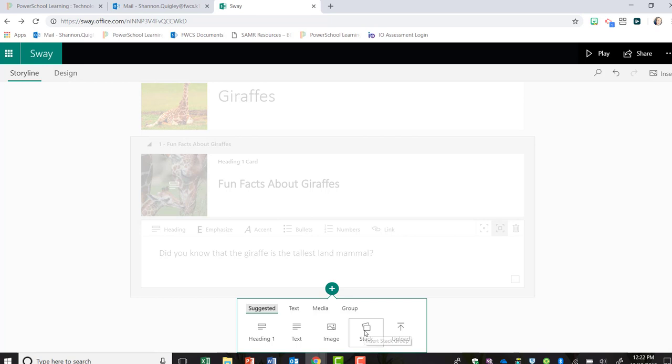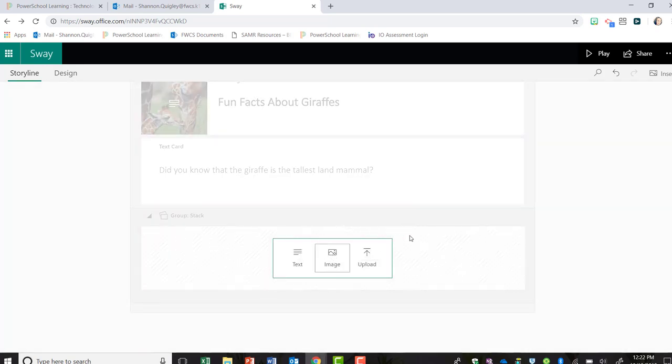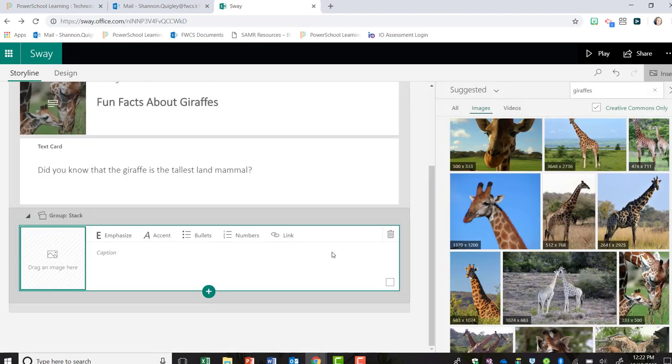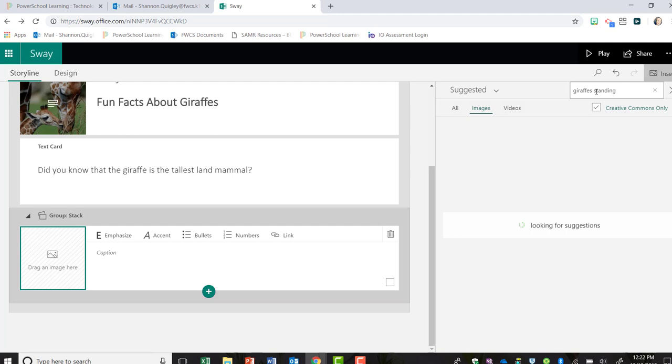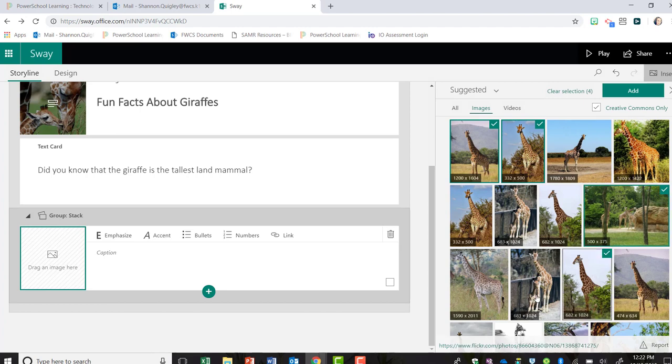This time I want to add a stack of images. So since I just talked about them being tall, I'm going to go over to my pictures. I'm going to add images, and I'm just going to look for giraffes standing. Okay. So now, since I talked about them being tall, I'm going to select a few images that really will showcase their height.